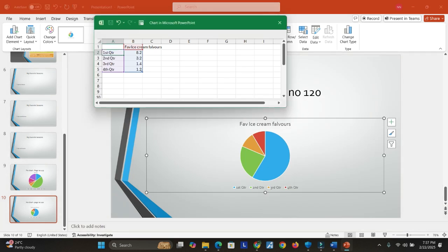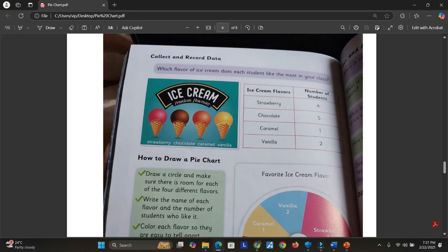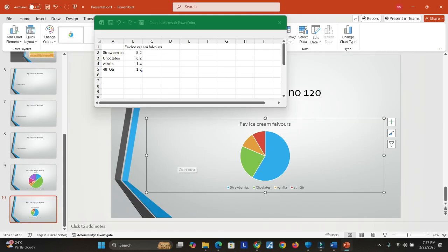So, these, chocolates, vanilla, and the fifth one is caramel. Okay, caramel was then this. Caramel and then vanilla.